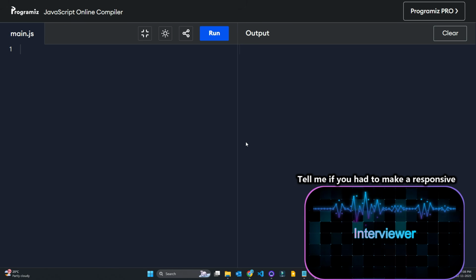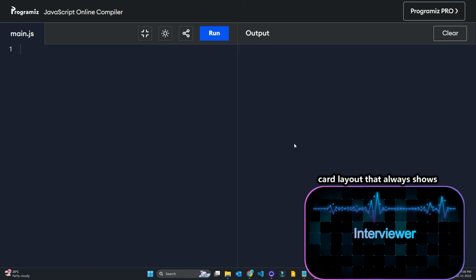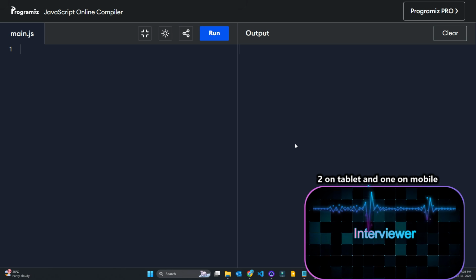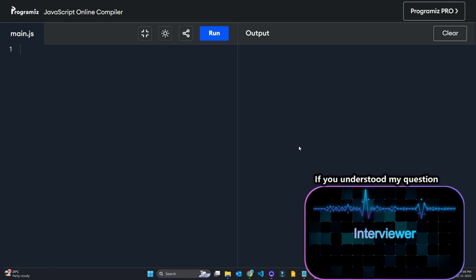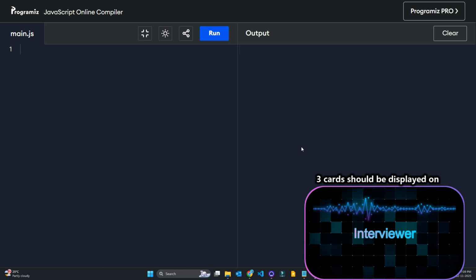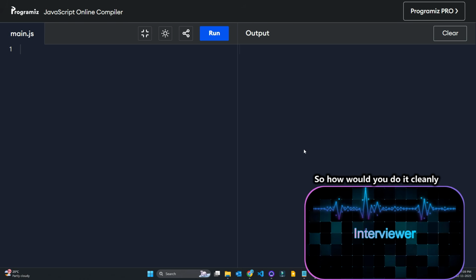Nice. Tell me, if you had to make a responsive card layout that always shows exactly three cards on desktop, two on tablet and one on mobile, how would you do it cleanly? If you understood my question, we have to show a layout in which three cards should be displayed on desktop, two on tablet and one on mobile. So how would you do it cleanly?